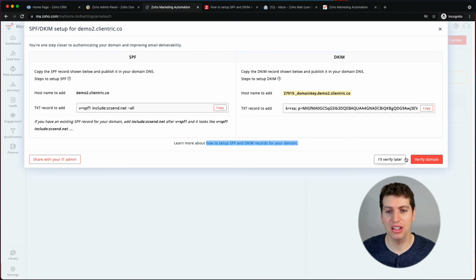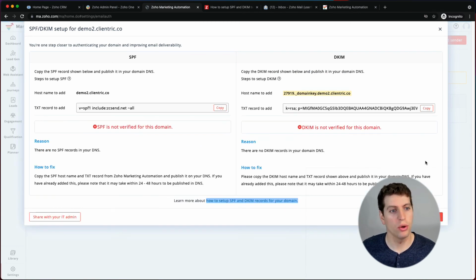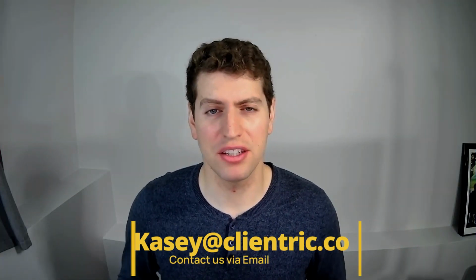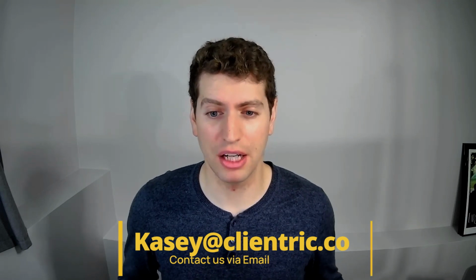And then once you're done, you just click verify domain. So normally, if you set this up properly, you'll see SPF is verified and DKIM is verified. However, in this case, there are no SPF records matching in my DNS because I haven't done anything. So this is what it would look like, and you'll get an error and then how you can fix it as well. And as always, if you're running into any issues, feel free to message us, and we're more than happy to help out and point you in the right direction.